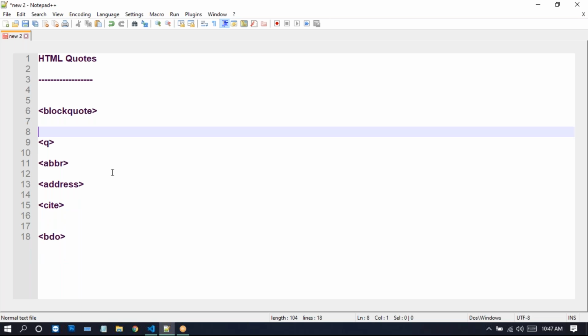And here we have quotation marks. For short inline quotations, we can use the HTML quotation mark, that is the Q tag. Then coming to the abbreviation tag, which denotes an abbreviation. Inside the abbreviation tag we can use the title attribute, which provides the full expansion of the abbreviation.